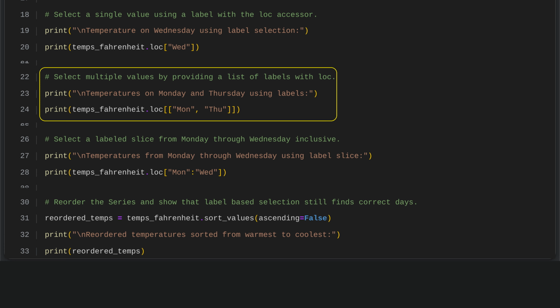We begin by indicating that we are selecting temperatures for specific days, then use the loc feature of a Pandas series to access the values for Monday and Thursday. By giving loc a list of the day labels, such as mon and thu, it returns the corresponding temperature values from the series. This shows how to select multiple entries based on their labels instead of their positions, which is useful when you want to retrieve particular data points directly by name.